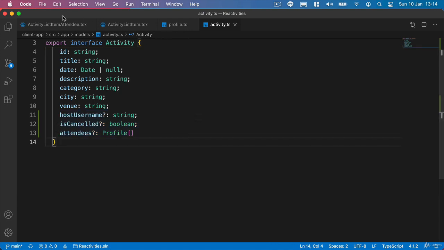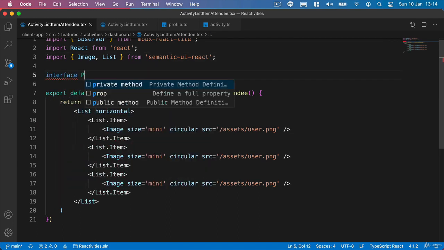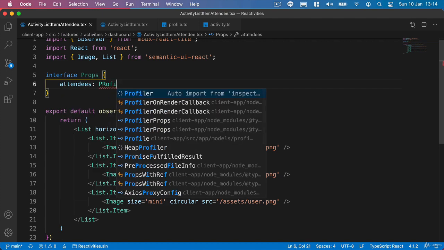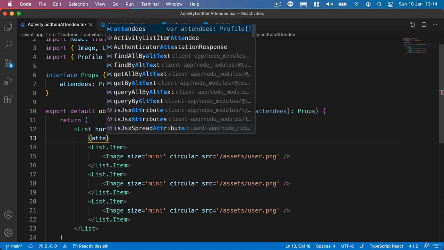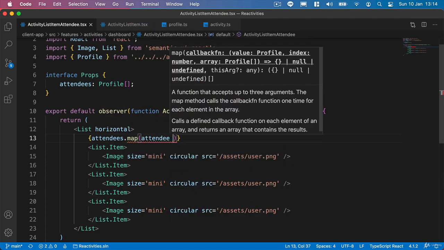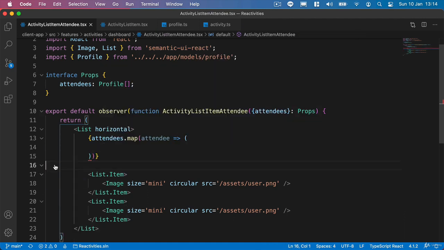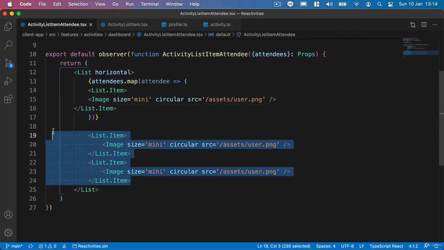So what we'll do, we'll head back over to our activity list item attendee, and we'll add an interface for this, and we'll say Props, and we're going to have a list of attendees, and that's going to be a type of Profile array. And we'll pass this into our props, and we'll say attendees, and pass in Props as the type. And then inside the list, we'll say attendees.map, and we'll say attendee. And what we'll do is we'll just cut one of these list items and put it inside the map function. And we can remove the other two.